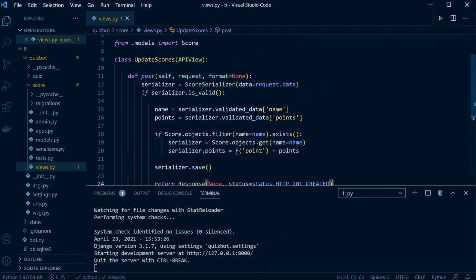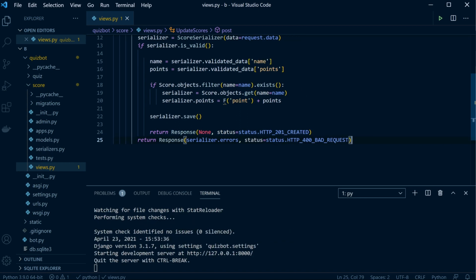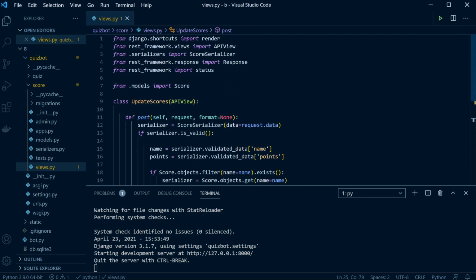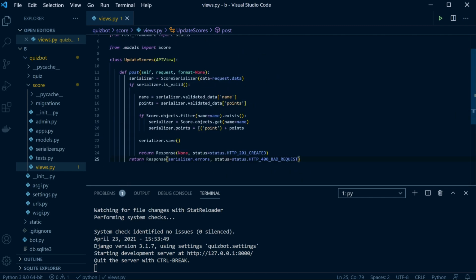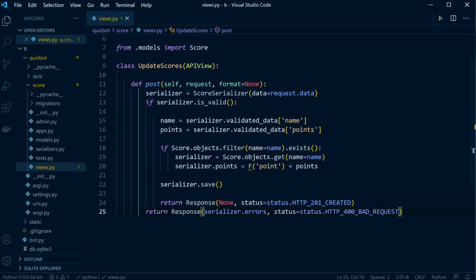Right, obviously, if the serializer isn't valid, if we follow this down, you can see it's connected to this return here, where we send back a 400 bad request status. Okay, so two statuses are going to be returned: either HTTP 201 created, all good, or if it fails here, if the data isn't valid, it's just going to return a 400 bad request. Right, so that's it. That's all the logic really that we're going to need there.